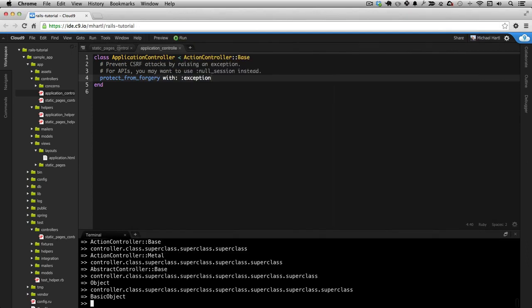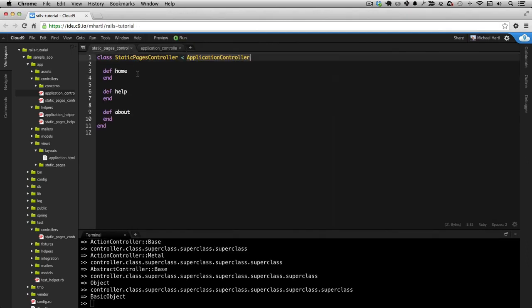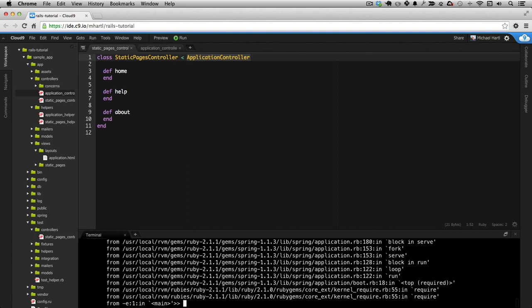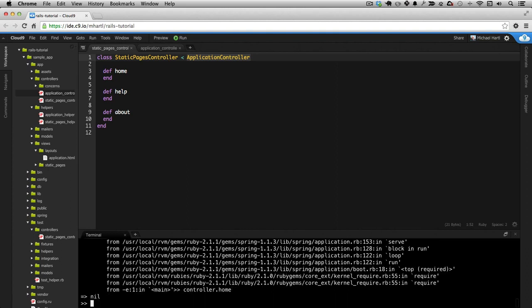Now if we look back at the controller itself, you can see that, well, it's got these methods. Can we do this? Controller dot home. Can we do that? And the answer is yes, it actually works. It exists. Now it returns nil, but it didn't give us an error. Right? If we did this, that's going to give us an error. But this actually works. It returns nil. But that's not what calling the home action does in the context of a Rails application. Right? If you call the home action, what happens is that it renders the home template.